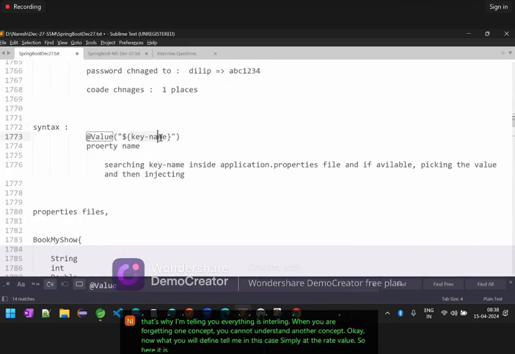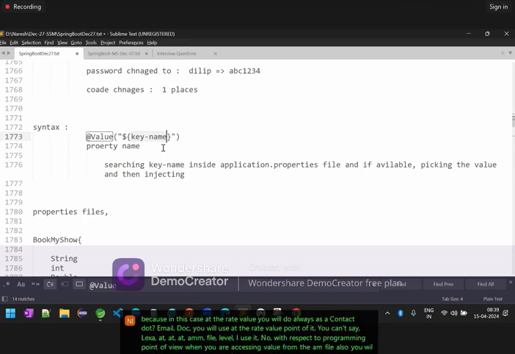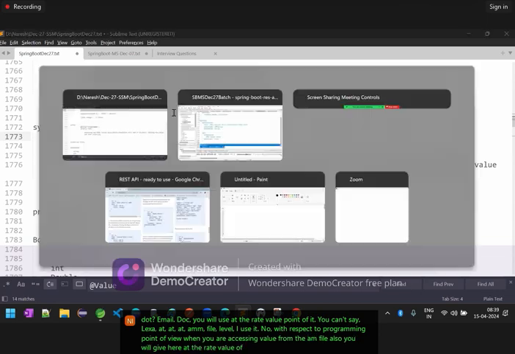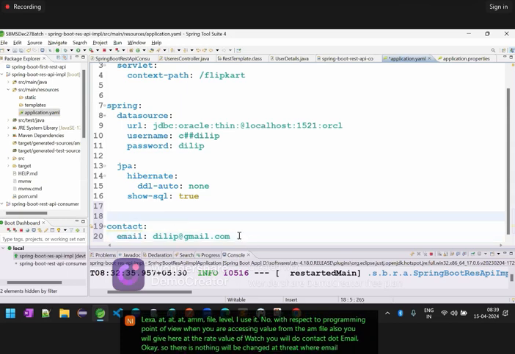So here you will give contact.email. Here you don't see any change, because in this case in @Value you will always give contact.email. You will use dot from the @Value point of view. You cannot say, sir, at the YAML file level I use colon. No, with respect to programming, when you are accessing a value from the YAML file also, you will give here @Value of contact.email. So nothing changes from the @Value annotation point of view.